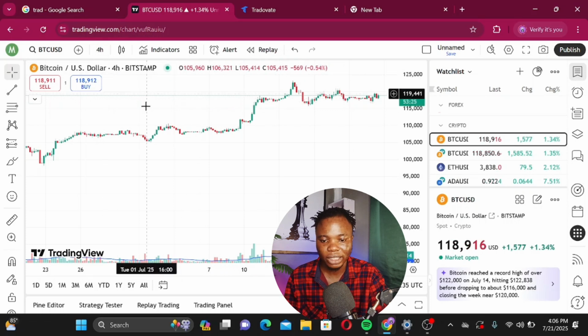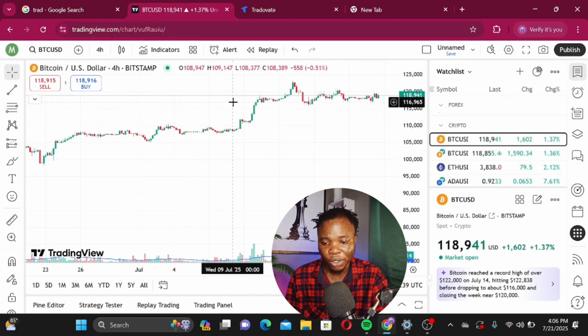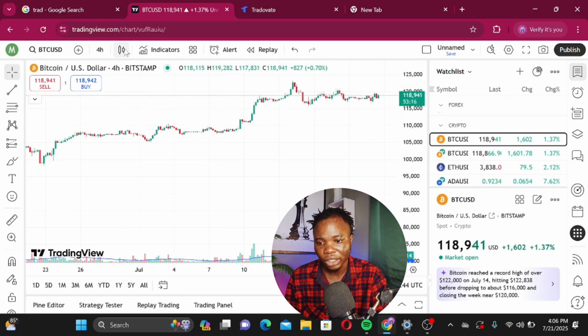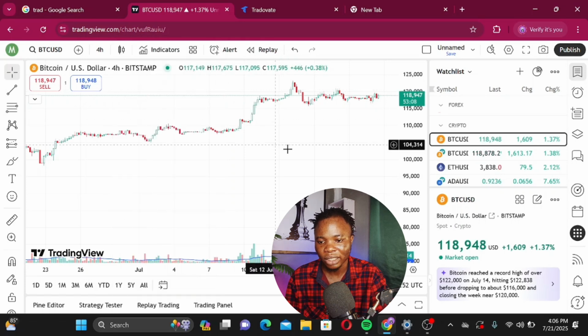So if you want to change the chart, the candlestick, you can always come here. If yours is not candlestick, you can always come here to where you see this chart type, click on it and select the one you want. If yours is this Heikin-Ashi candle, it might look like this, then you just come here, click here, you see candlestick, and the candlestick will appear.